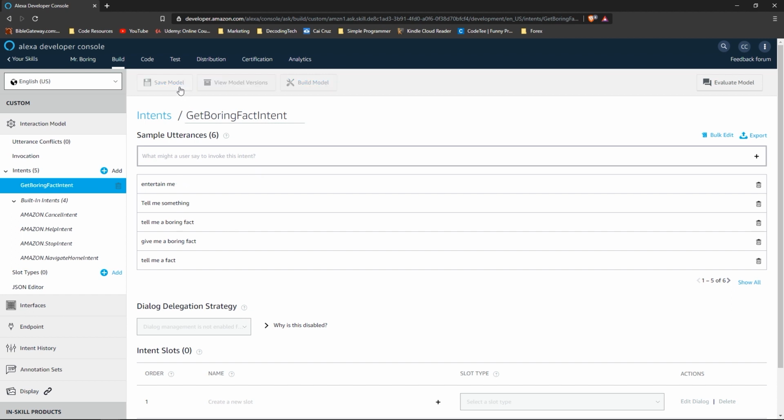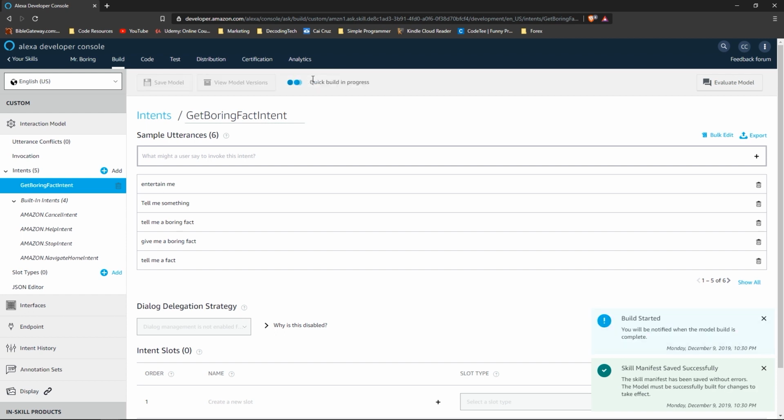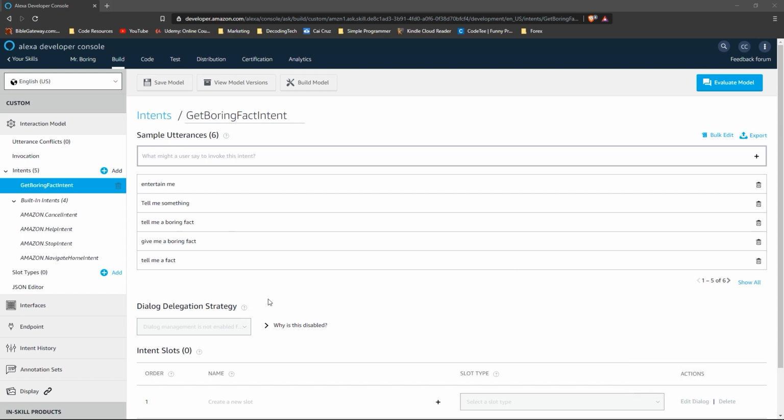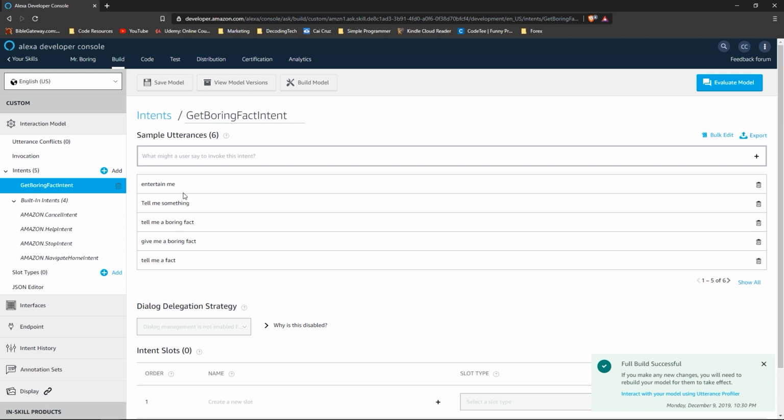So now we save the model, and then build the model, to make sure we didn't break anything. Cool, the quick build was successful. And by the way, this is a training model. I'm not an expert in AI, but what I do know is that there are models in AI, and they get trained, fed huge amounts of data, and that's why the code is able to infer or detect, depending on the situation. In our case, it understands that for this specific get boring fact intent, these are the sample utterances that we want.